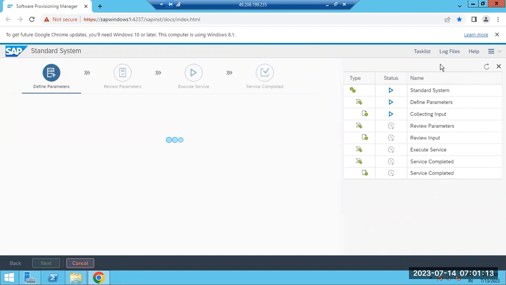So what it is doing is collecting our inputs here. That is the thing.